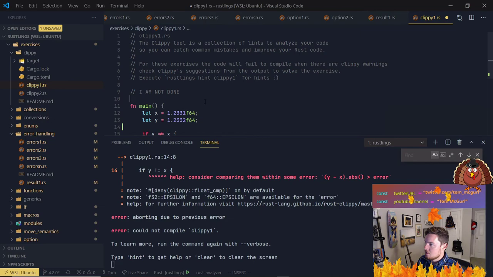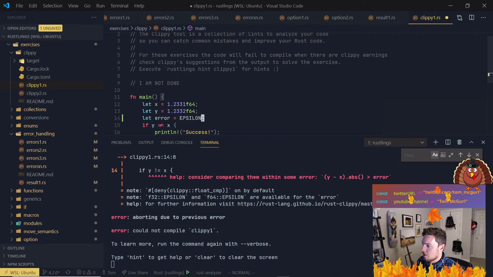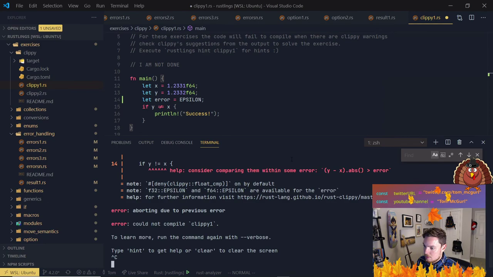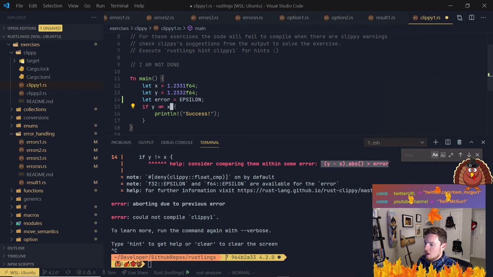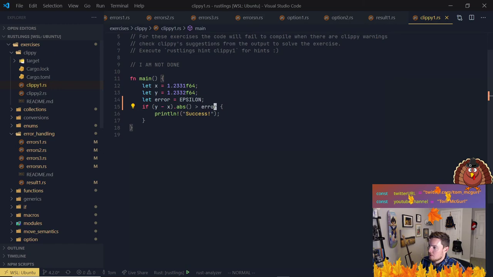All right, so we need an error margin. So let's use that. Let's do let error equal f64::epsilon. So we just do that. Let's hover over this, and here we're gonna copy this. So we're gonna do y minus x dot absolute value greater than error. Error equals epsilon. What is epsilon though? We need f64 epsilon.